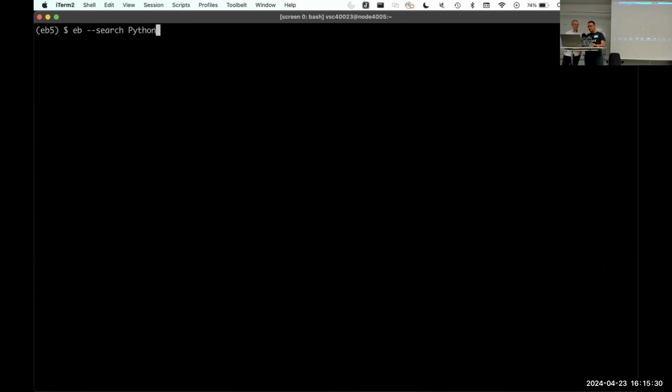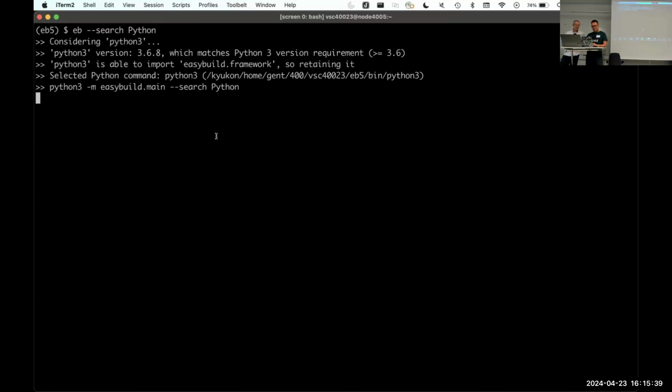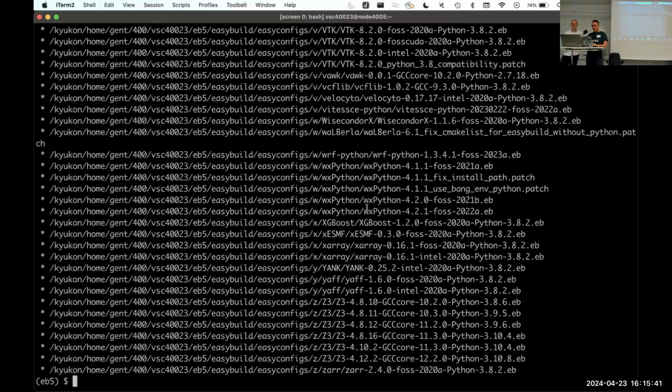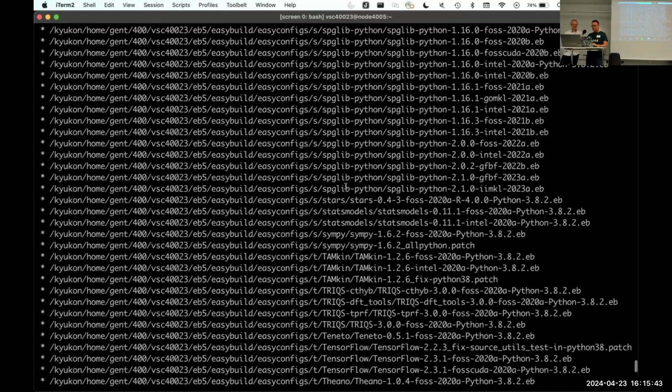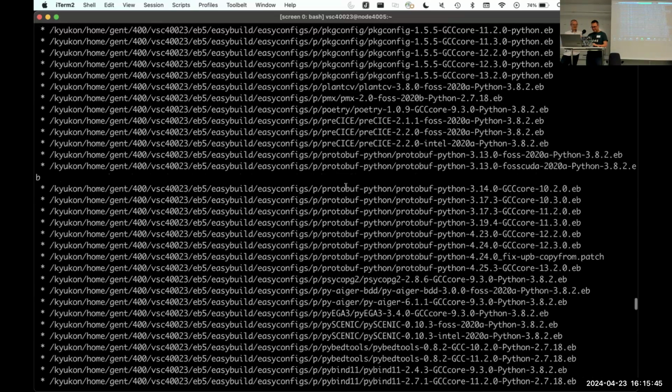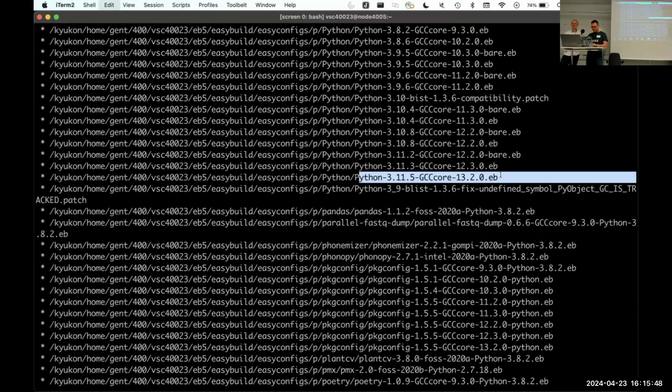How many people here are using Rich already in combination with EasyBuild? Who's not? Everybody else? Okay, then I want to show you what it does. You don't like it? You don't like colors? Black and white. Everything's black and white.